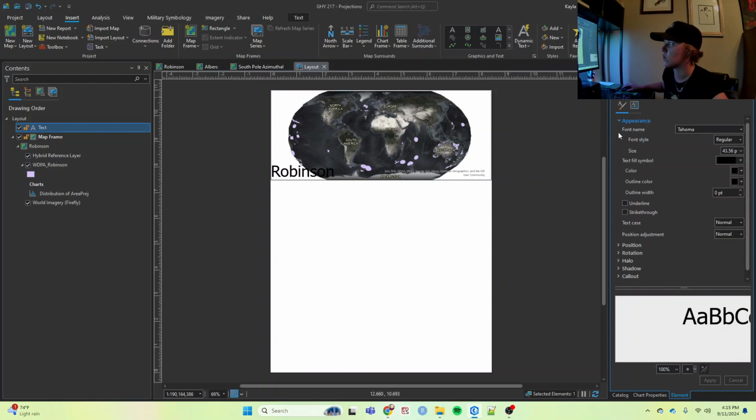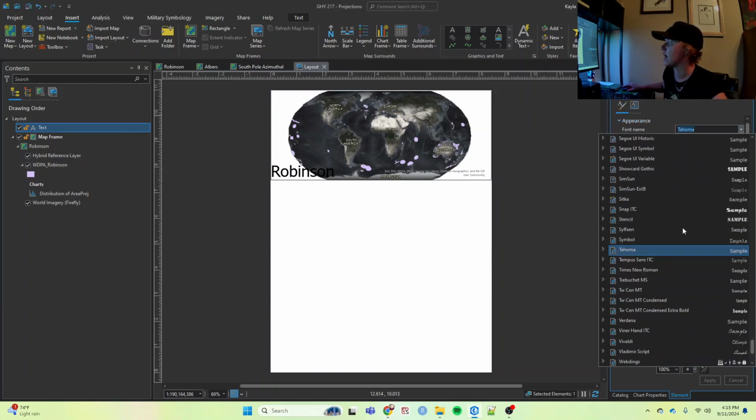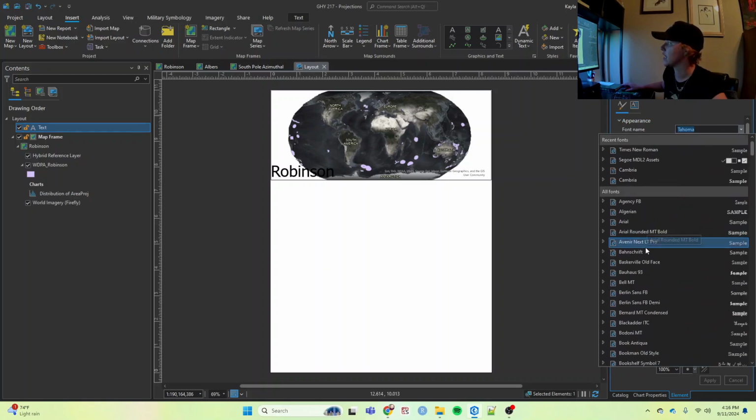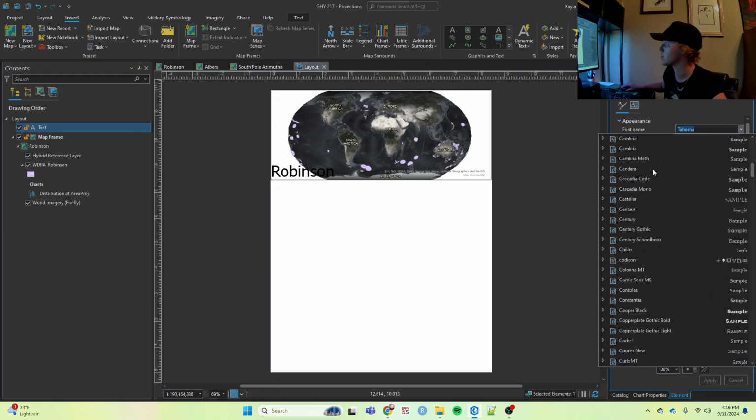So maybe I don't want it to have this text, not that I want it to say Robinson, but I don't want it to be in this sans serif font. So if I go to appearance, then I can say, all right, I want to switch this. I usually like Cambria, so I'm going to switch this to a Cambria text. You can switch it to whatever you want.